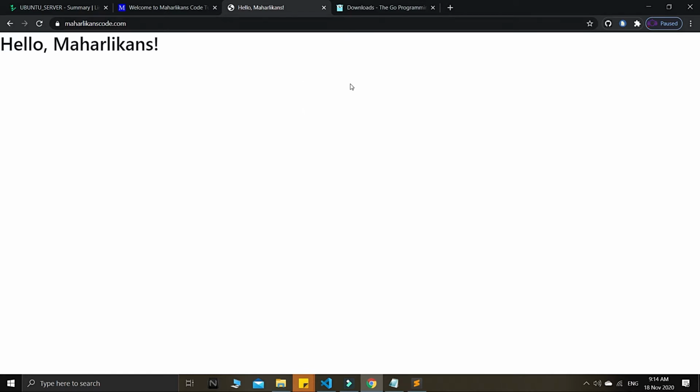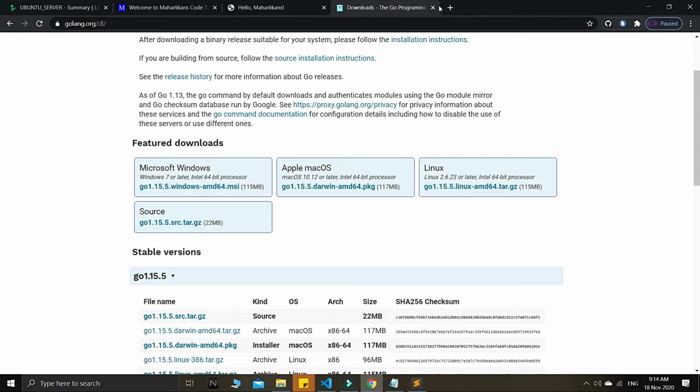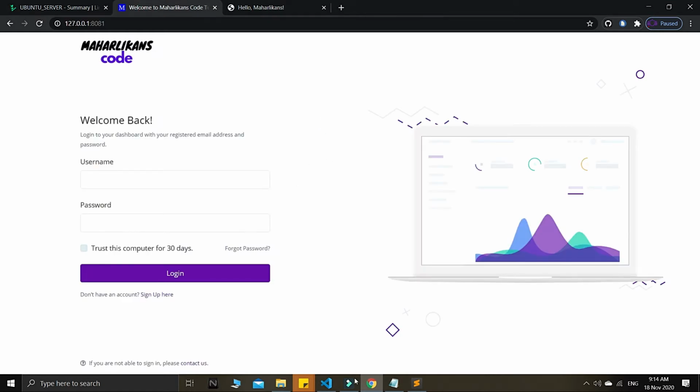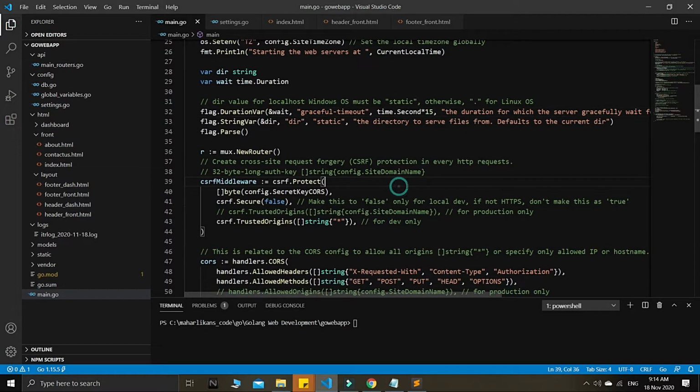Okay, so let's start this thing, guys. We will close this, and then we will start this web development here, the CSRF, Gorilla CSRF.